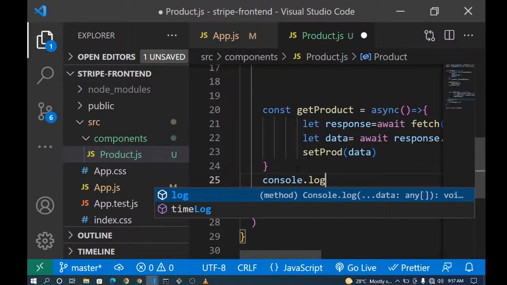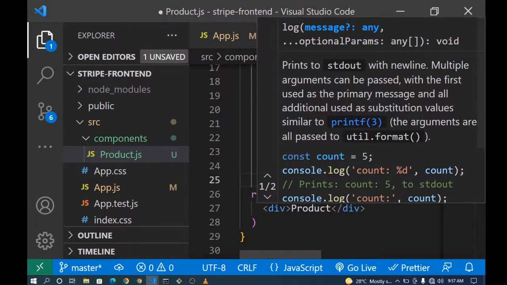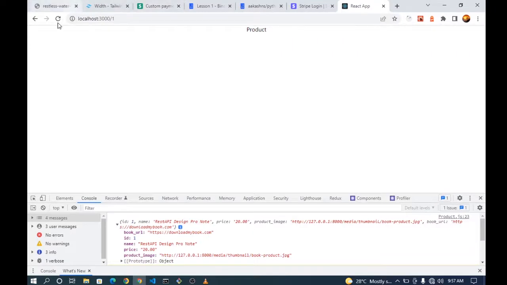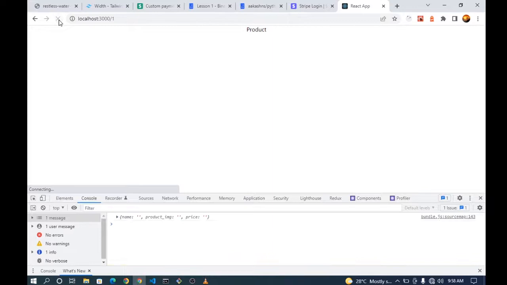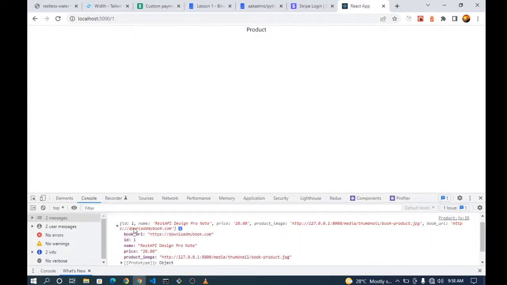Let's go and check which is our product. That's our state now. We save this and come back, and you can see this was our previous state before the API call was made. So if we have a loading component, we can set that once the state is empty. So here we are having the product in our state.